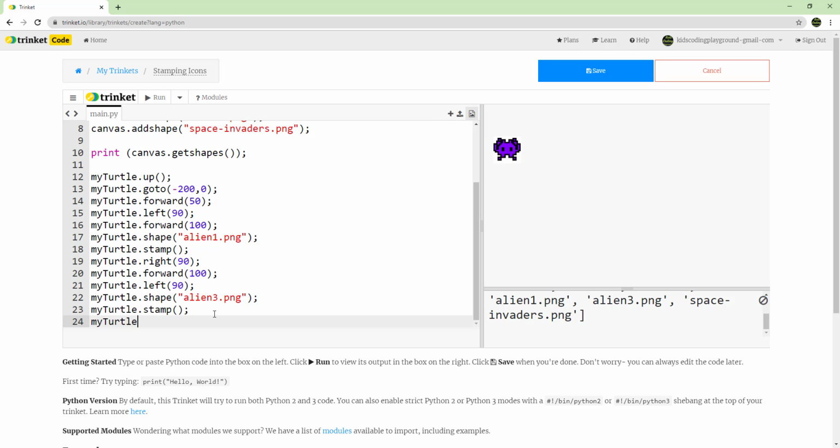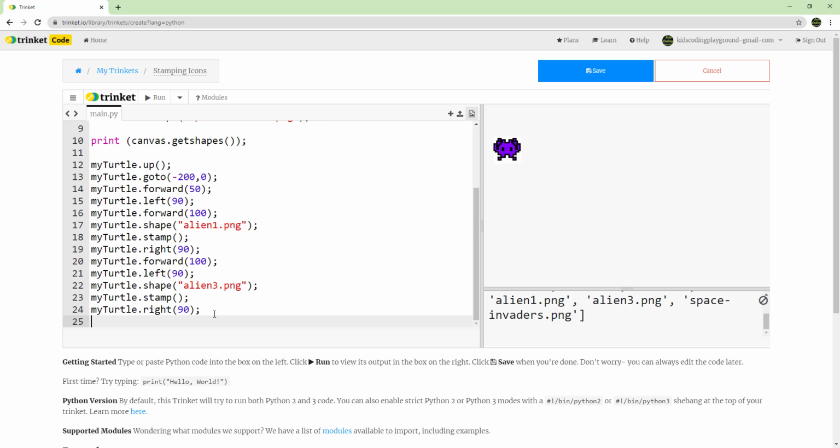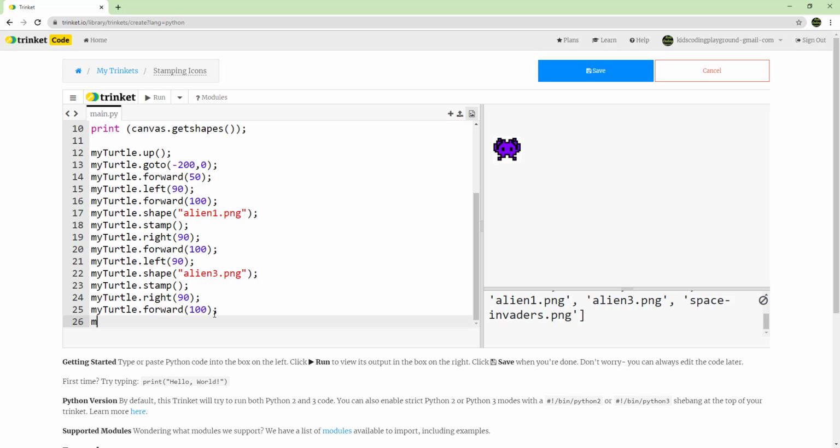So my turtle dot right, and then we're gonna do 90 degrees after turning right. Okay, after that, we're gonna make the turtle move forward again. Dot forward. This is like pretty much the same thing as the other parts. And then after moving forward, we're gonna turn left again, so then he'll be facing up. My turtle dot right. I mean, sorry, not right, left. So you have to do left 90 degrees, so it'll be facing up again.